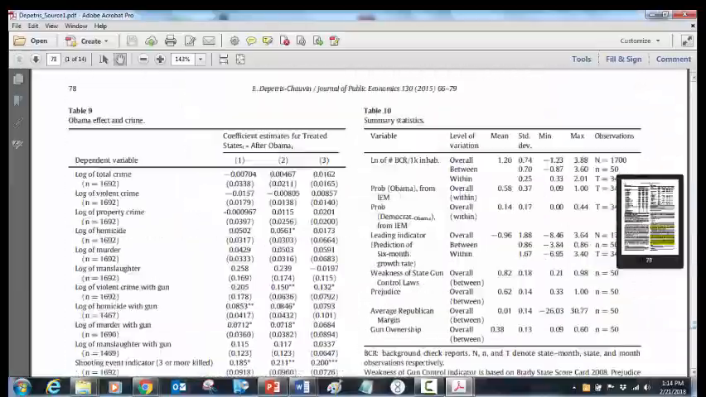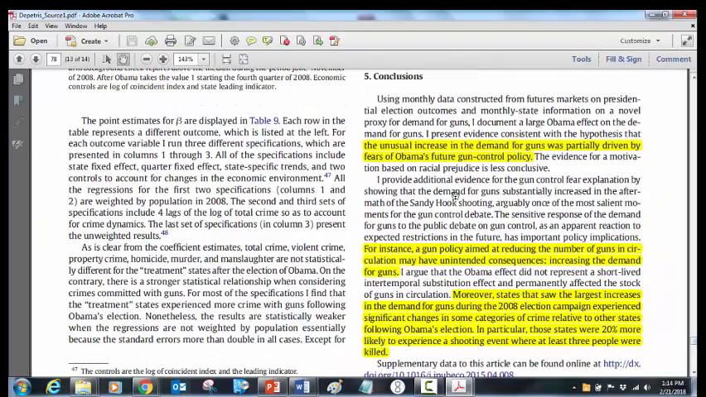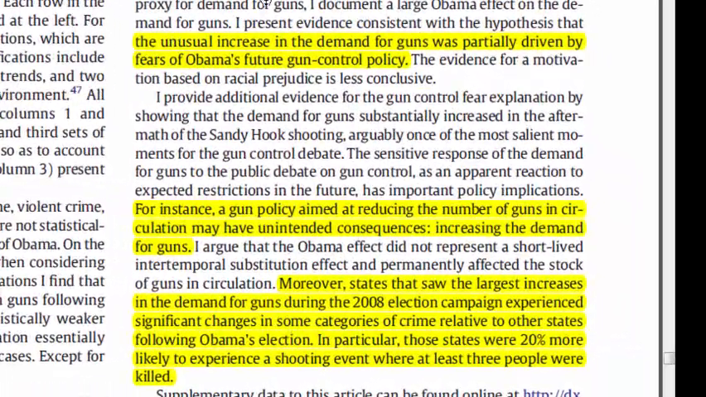So scrolling down, I found some interesting things here. So I have academic research that does show that there was an increase in demand for guns, and this was partially, so the researcher is hedging, driven by Obama's future gun control policy. So that would help to explain my highlighting statement. And here we have, for instance, a gun policy aimed at reducing the number of guns may actually increase them. So that's an interesting thing that I may want to include in my data commentary.